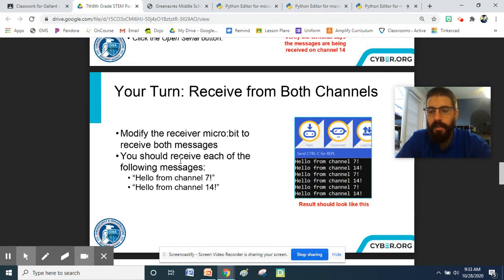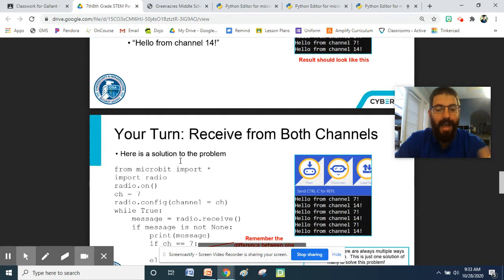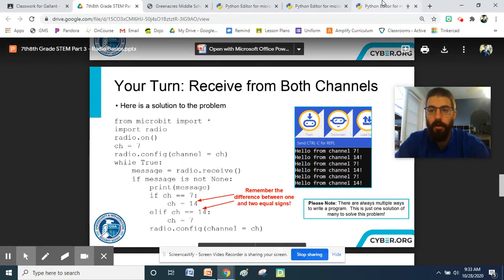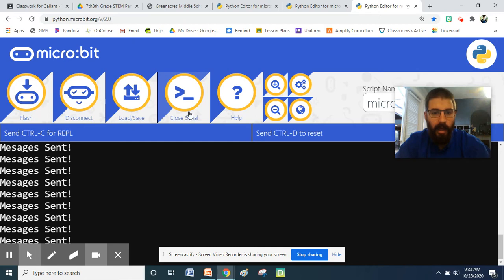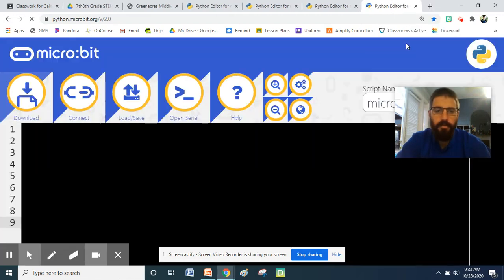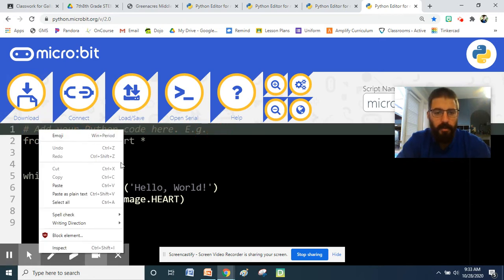Now we want to receive from both channels, because right now we're only receiving from one channel. We're just receiving from 7. If you want to receive from 14, you have to change back your initial program. So we want to be able to receive messages from channel 7 and channel 14 at the same time. Basically we can listen to 2 people at the same time. So I am going to keep all 3 of these programs, right click, duplicate. So I'm now looking at a brand new program, but I still have all my other programs up there at the top.